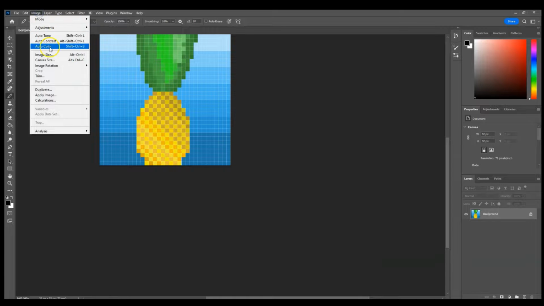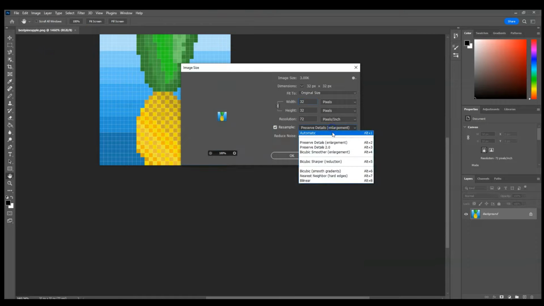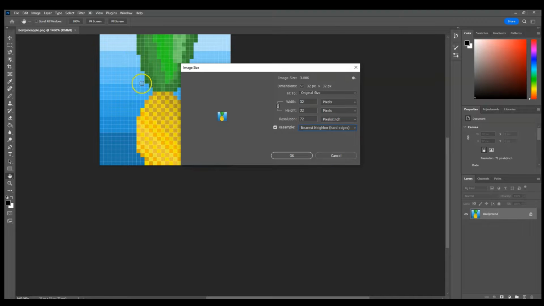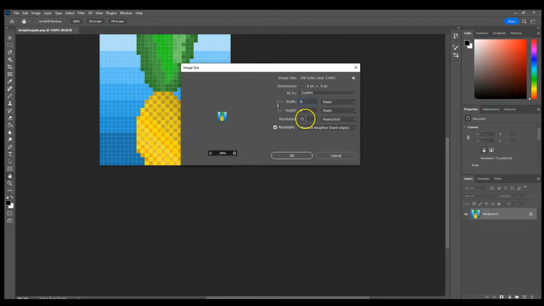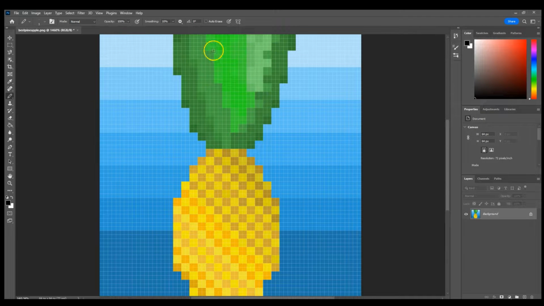However, if I choose something different, such as nearest neighbor, hard edges, this is what's going to try to preserve those pixels as best it can. So now let's do that 64 by 64 again. Nearest neighbor, hit OK. And you can see that it has largely preserved the pineapple that we had before. In fact, it pretty much just doubled each of the pixels effectively.